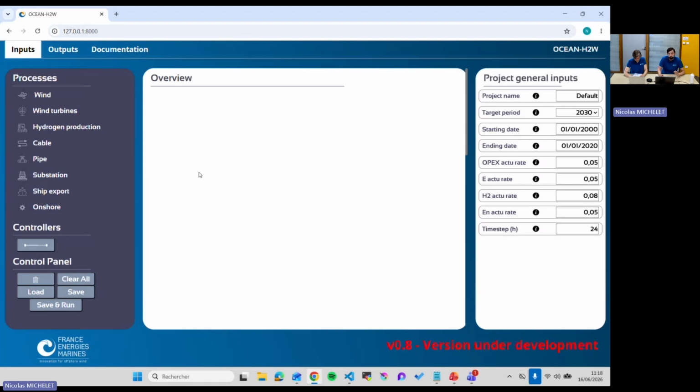So in the inputs, we have 3 panels. On the left, we have the control panel where we can create our different processes. For example, I can create a wind process and a wind turbine process. And then these elements go into the overview. So the overview will give us a visual look at our configuration to really build it with the different visual buttons, etc.